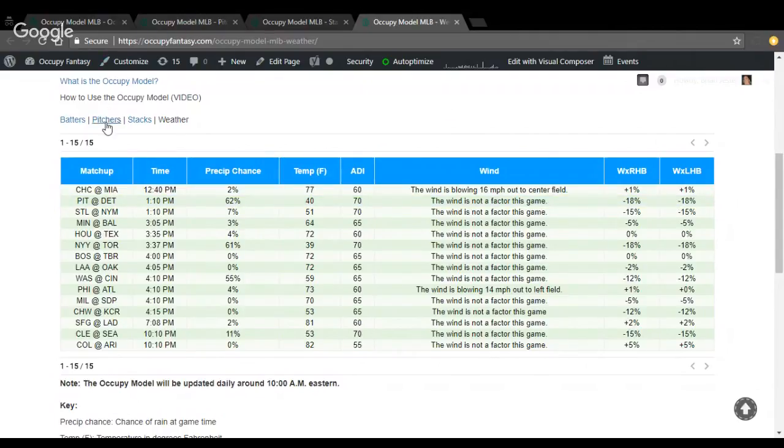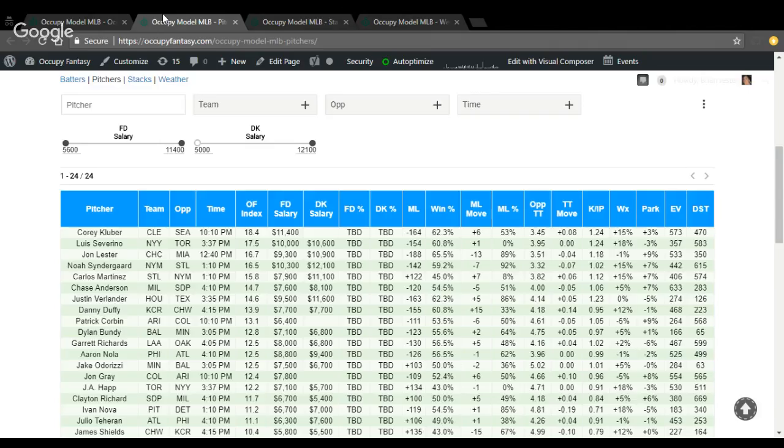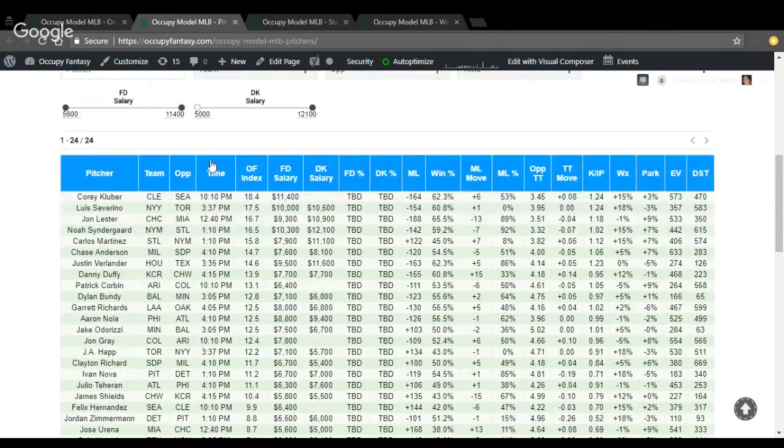Okay, so as we go back, let's click on pitchers. Just like we have batters, we have our own pitchers tab. Once again, each pitcher is sorted by our index, which takes all the factors into account. Projected ownership, of course, as we had for batters. Now, pitchers are a little more reliant on Vegas odds than batters are.